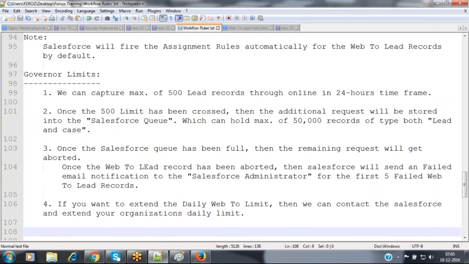So you said it's a limit of 500 records per day. So what will happen when we have 50,000 records in the queue? The next day, from the 50,000 records, will the next 500 records be moved to the lead records? Yes. It will move to the lead object automatically every day. Automatically, this will get refreshed for you. So the next day, from this 50,000, the next 500 records will be moved to the lead.